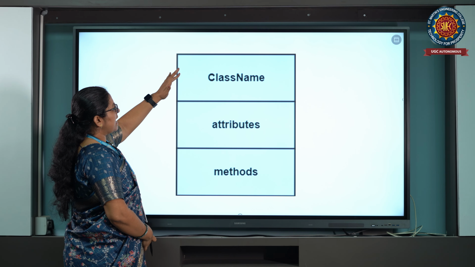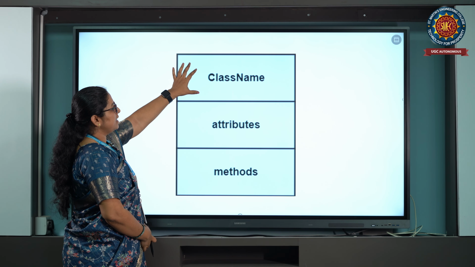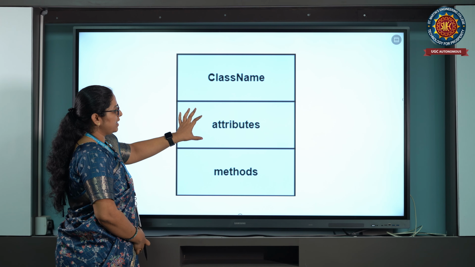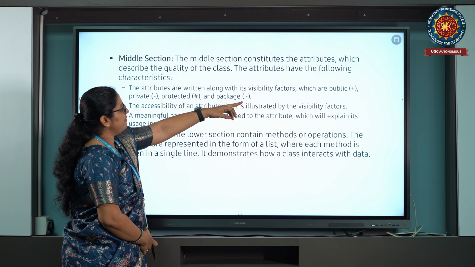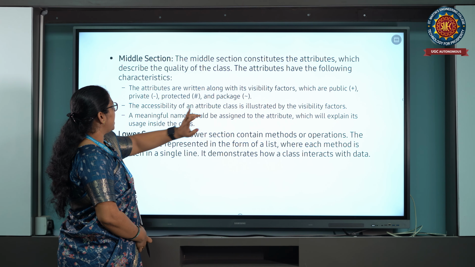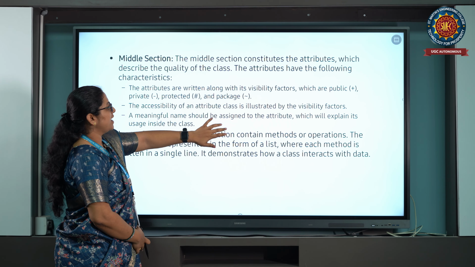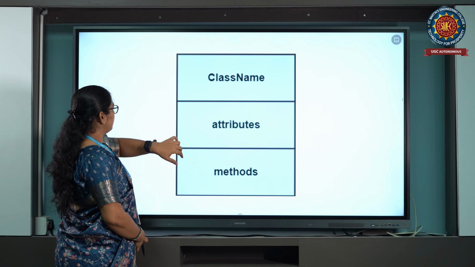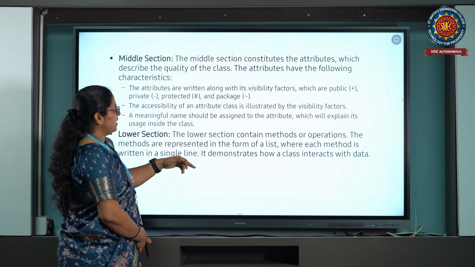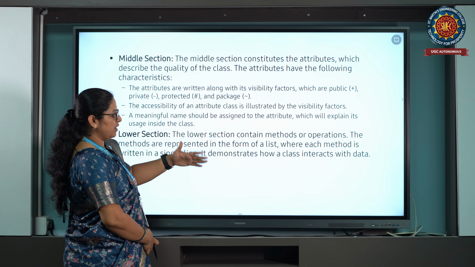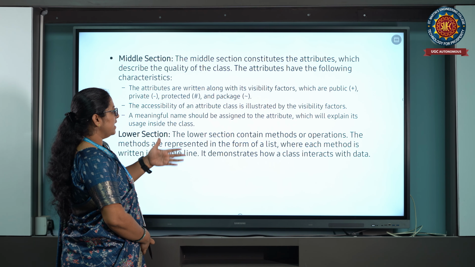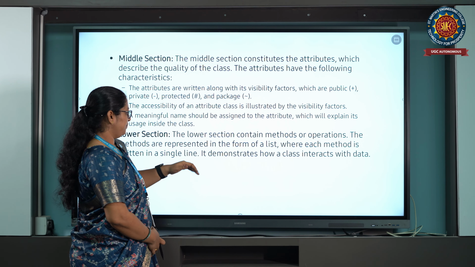Like this. The class should have a class name in the upper section, then attributes and methods. Attributes means public, private, protected and package. These are only the visibility factors in the attribute. The lower section is the method. Method means the lower section contains the methods or operations. It represents the form of a list only.